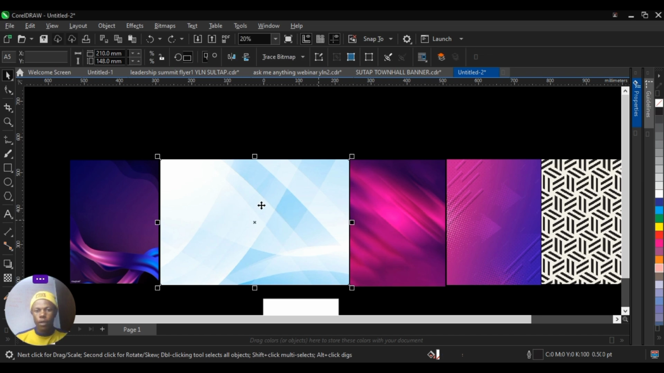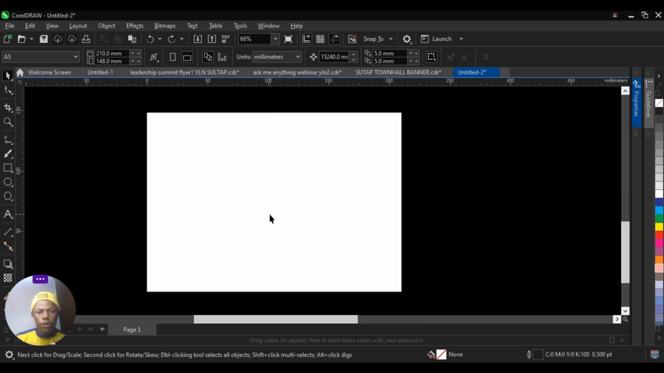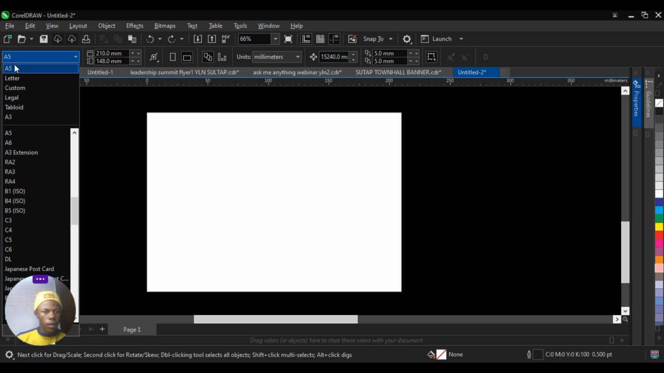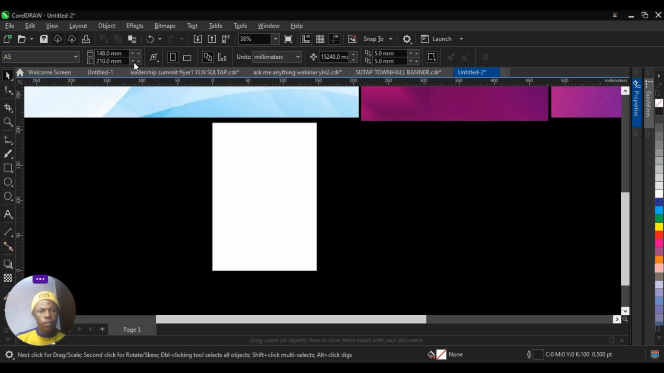So here is my CorelDRAW, and I already created a workplace here. I already created the size of the background I want to form. You can do that by coming to your left here and selecting the size of the background you want to create. For example, I selected A5, which is a normal size for a flyer. You can select any one you want, right? I selected A5 here, and I made this landscape. I want to form, okay, let me make it portrait.